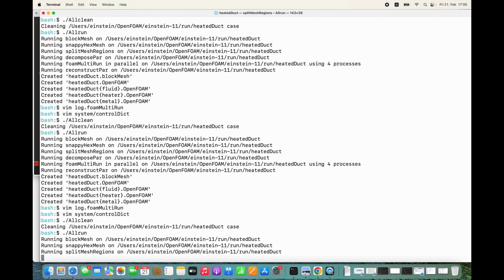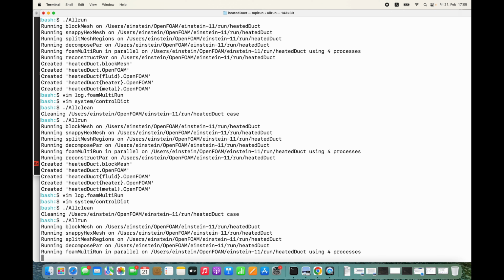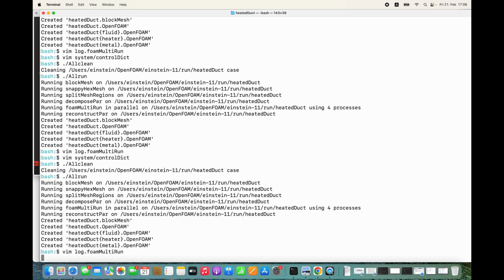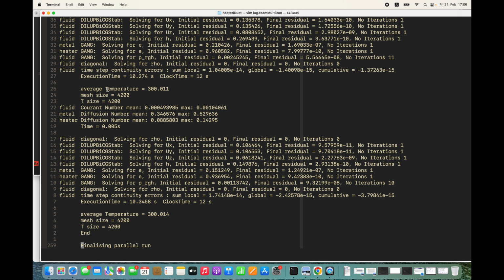And by the way, if you remember, once in the beginning when I ran the case, the temperature field in the heater had 16,800 values for the internal field. That's the number of computational cells that we have in the heater section. Now let's go to log, foam multi-run, and you see that the average temperature is 300.011, and the mesh size is 4200, and the T size is 4200. So these two are matching. But as I said earlier, the size of the temperature for the internal field was 16,800.